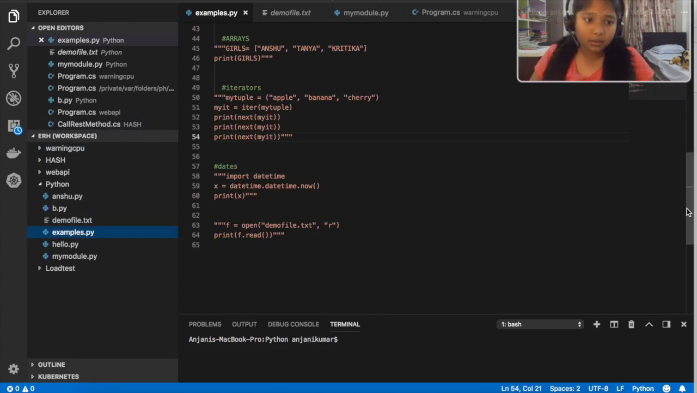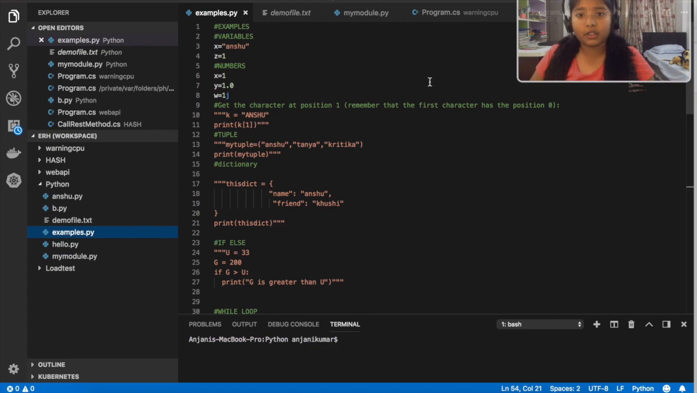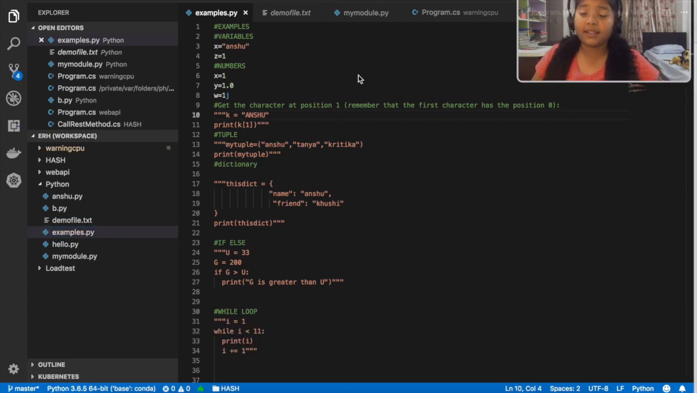examples.py. First of all, friends, here are the examples. My first topic is variables. Over here we have x as a variable and the value is Anshu, and z as a variable and the value is 1. Let's move to our next topic, which is numbers. x equals 1, this is an integer. y equals 1.0, this is a float, and a float is always in the form of a decimal, even if it's a whole number. And w equals 1j, this is a complex number.